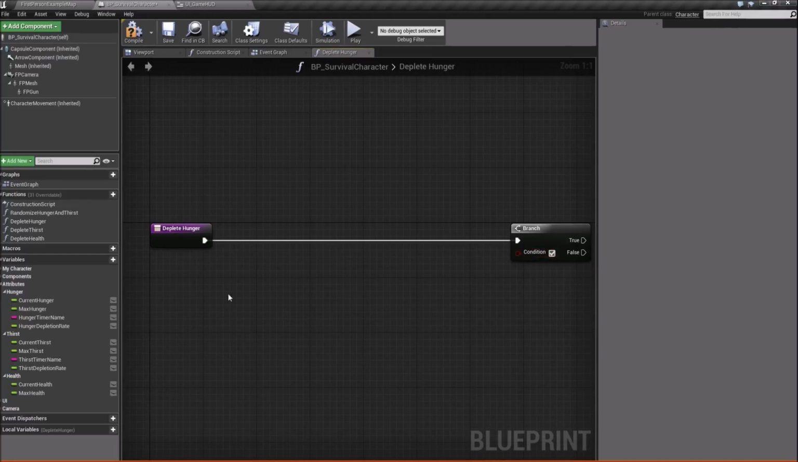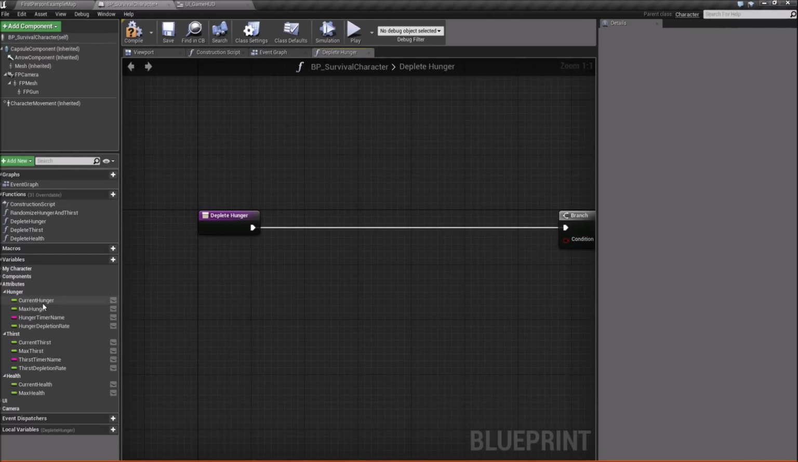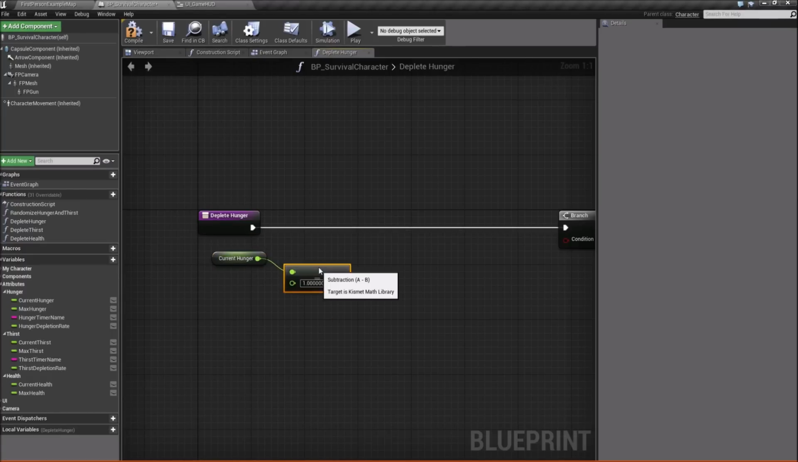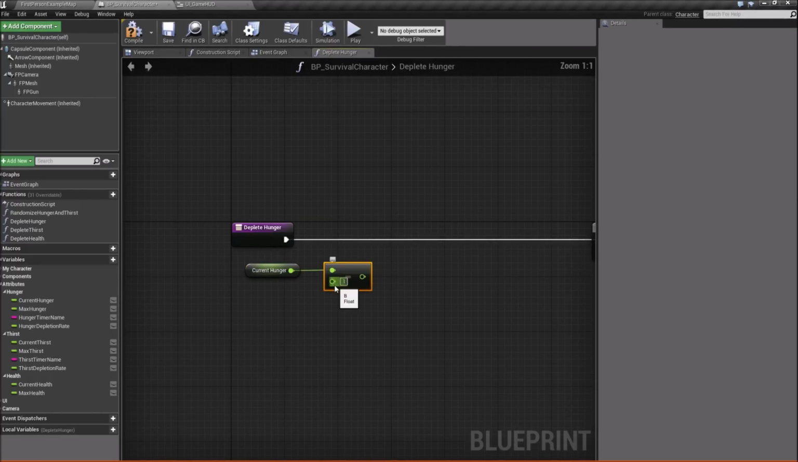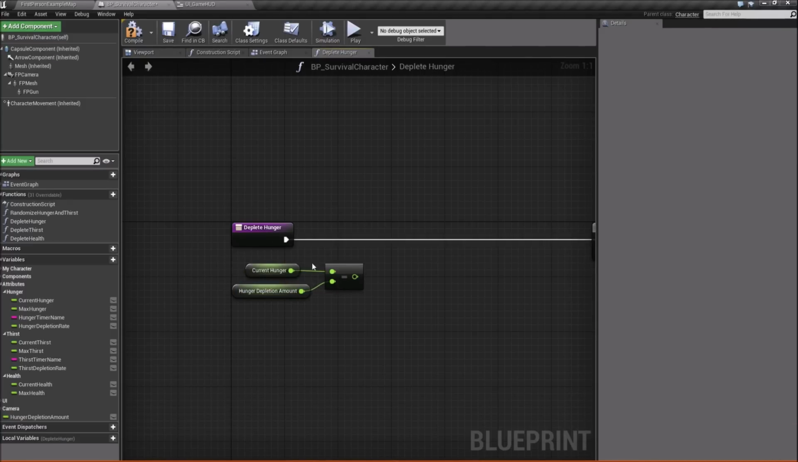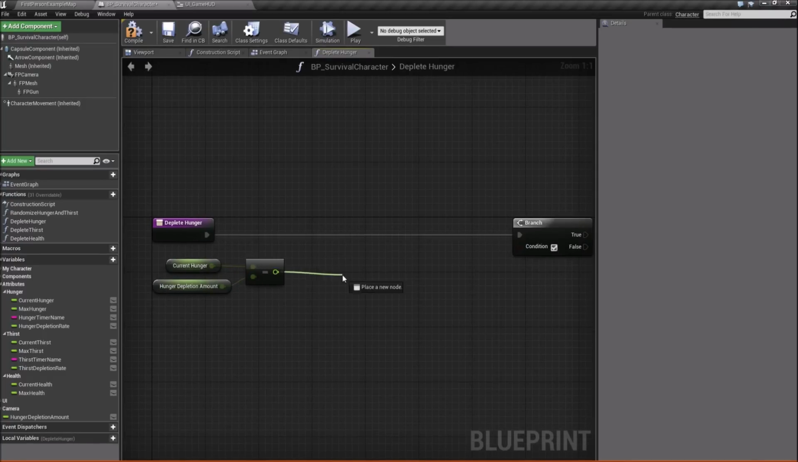But how we get to this condition is we're going to take our current hunger, like so, and we're going to subtract, float minus float. We're going to subtract some value. So right now we'll just leave this at a value of 1, but we're going to promote it to a variable that we will call hunger depletion amount. So basically this will be a variable for how much hunger gets subtracted every time this event fires. So every 3 seconds it will subtract 1. That's how we have this set up right now.